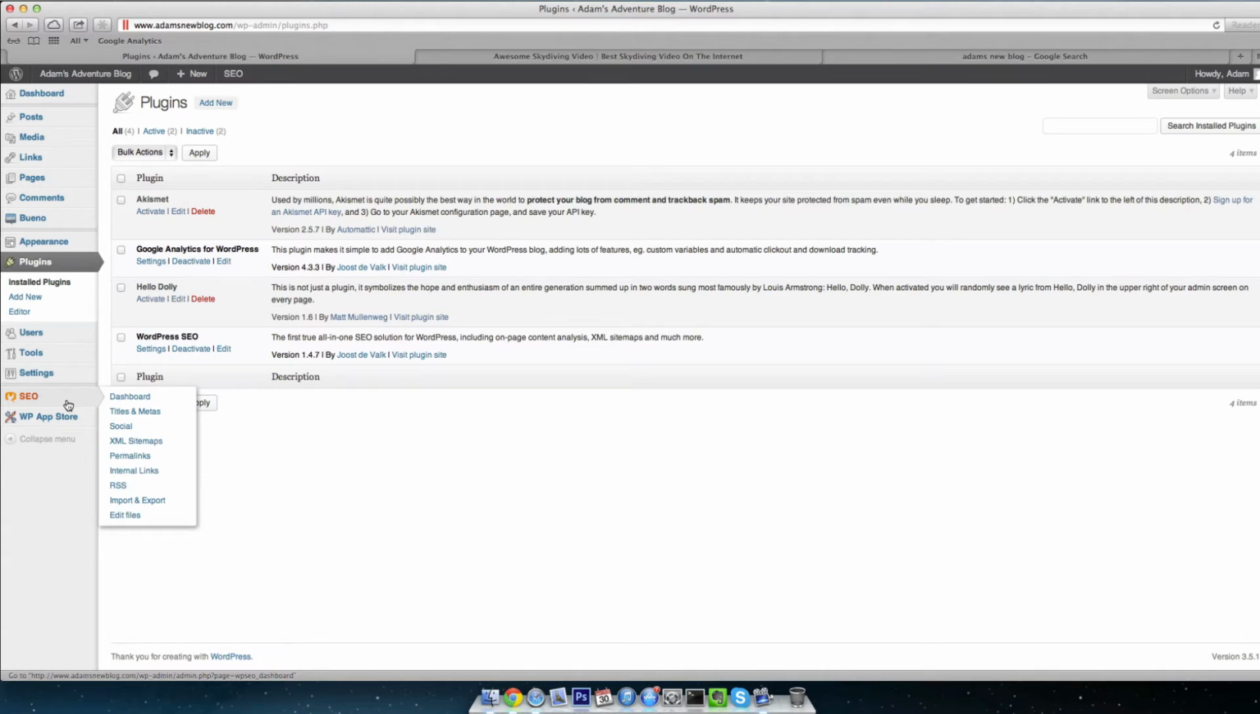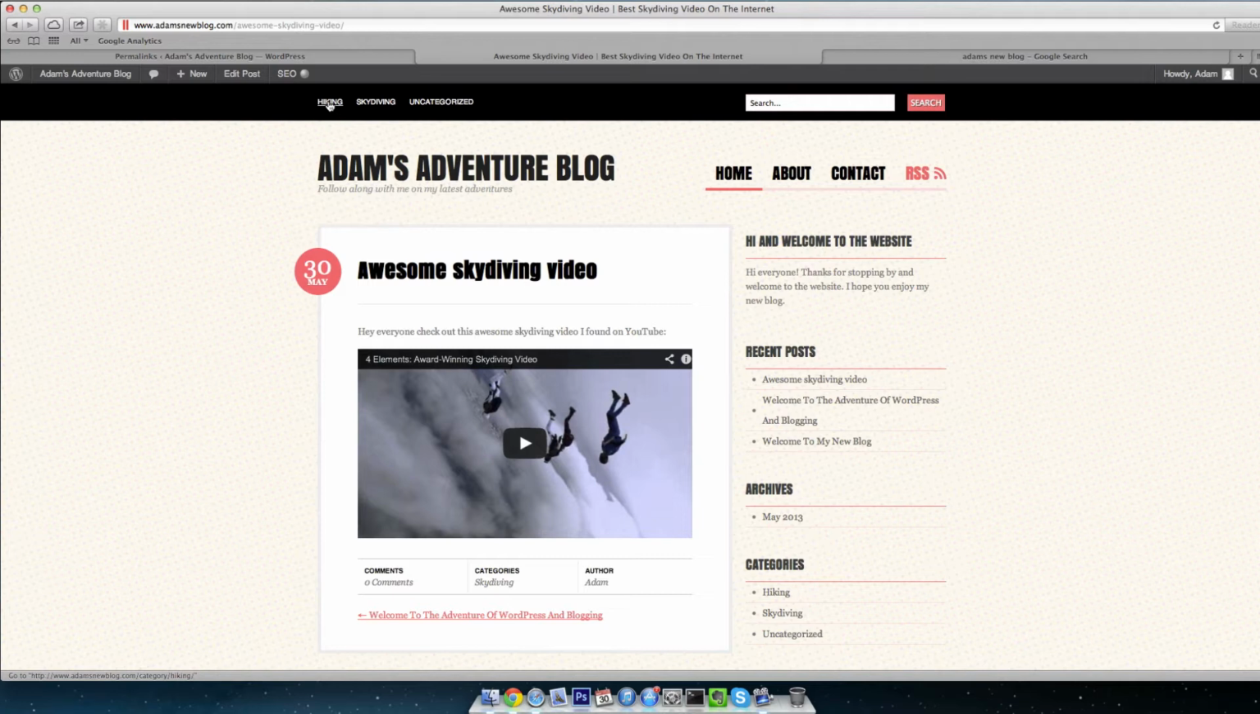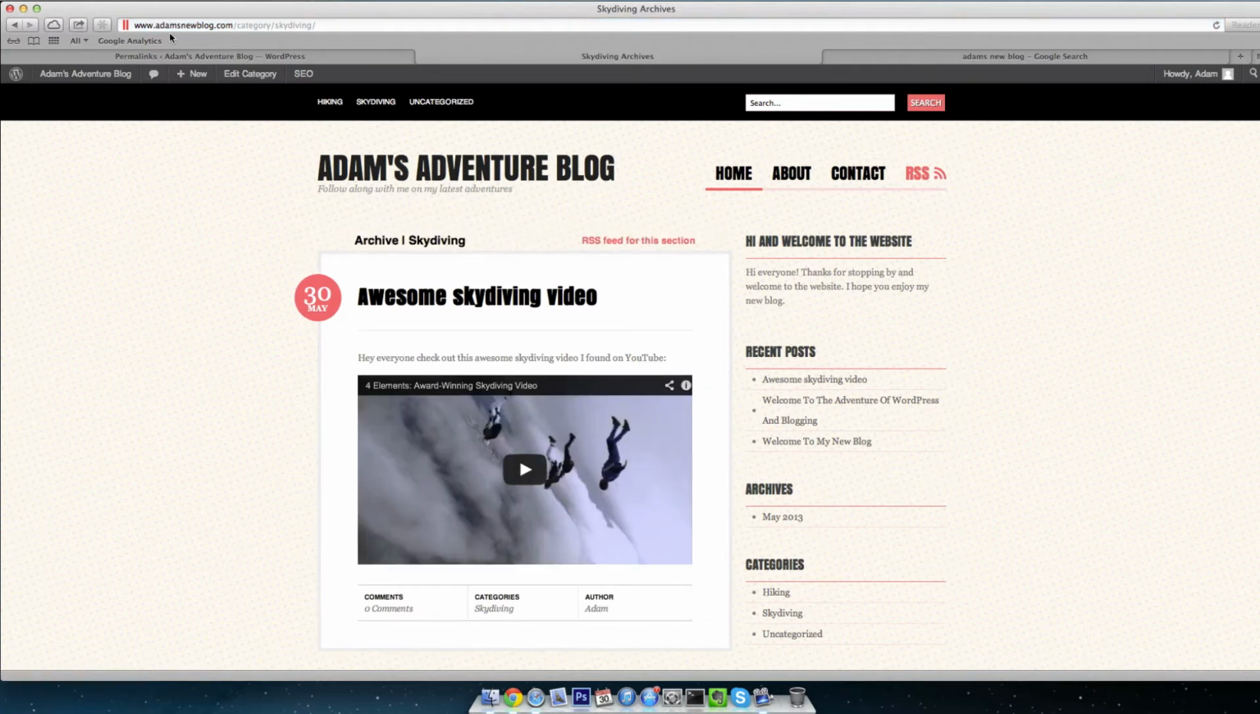If we go to SEO and to permalinks, this check button here. So SEO and permalinks, strip the category base from the category URL. So let me show you what that means. If we click on, say, skydiving, you'll notice at the top in the address bar it says adamsnewblog.com/category/skydiving. To me, that's a little redundant. It's a little too long. I don't see a reason why it needs to say category.